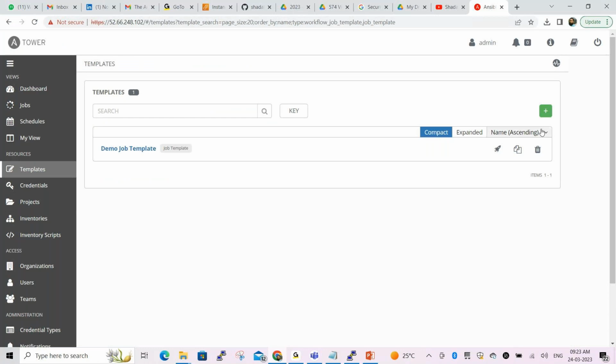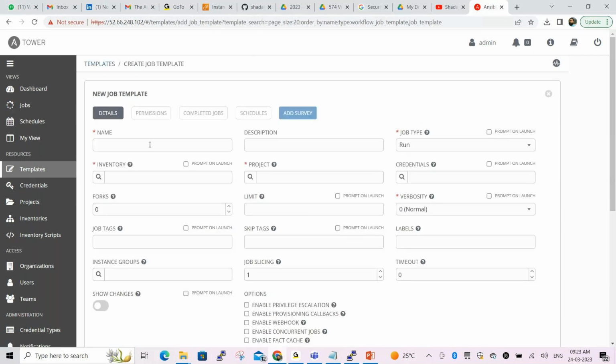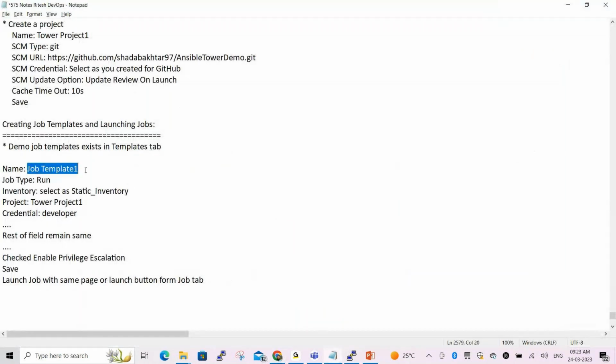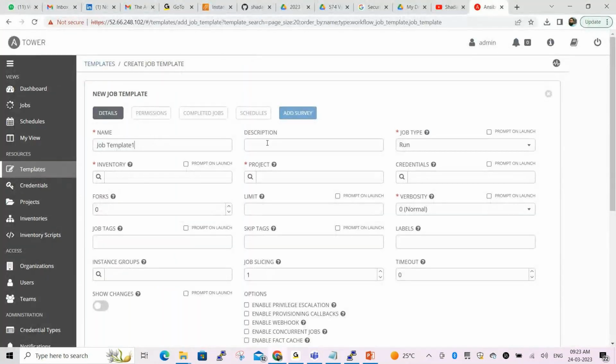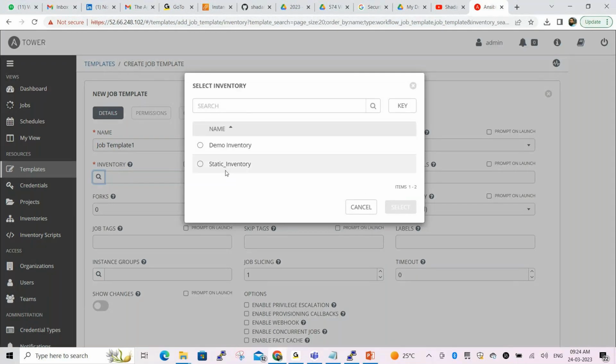If you want to create one, you can go ahead with the plus sign and choose job template from the drop-down menu, and then go ahead with your template name. This time, job template 1. I'm going to paste it here, and then the description. This is the first job. Okay, you have to select job type as Run, and inventory name as the static inventory I already created. I want to select the same one.